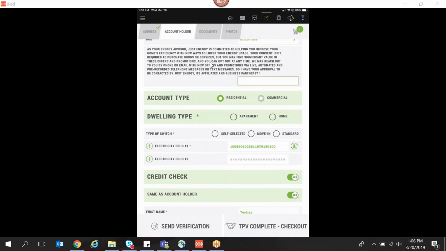This next paragraph is the FCC consent. This means that the customer will be receiving new offers, promotions, either by phone or email, by a live representative, or an automated and pre-recorded telephone message or text. If the customer decides that they don't want to be bothered, or they don't want to receive any promotions or newsletters or new offers, the customer can select no.